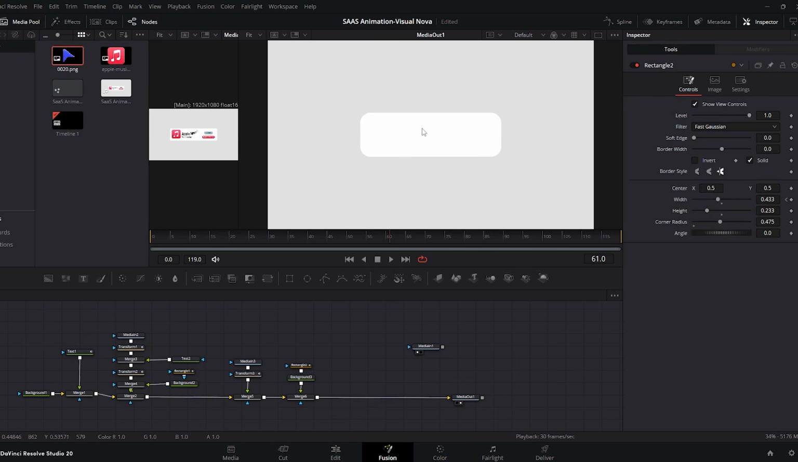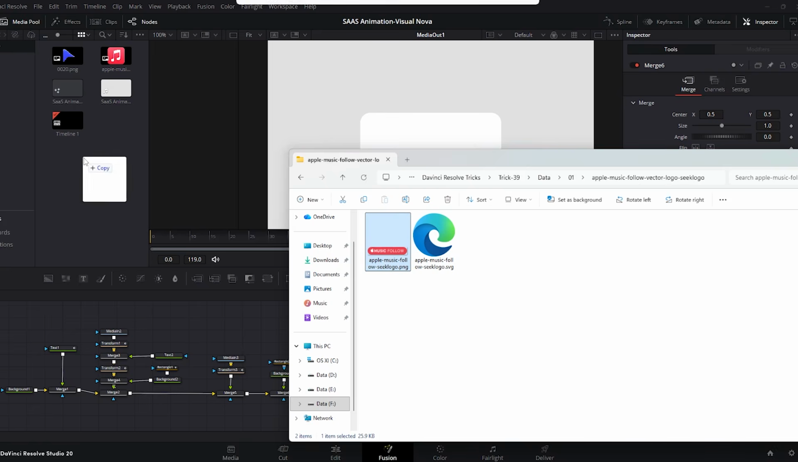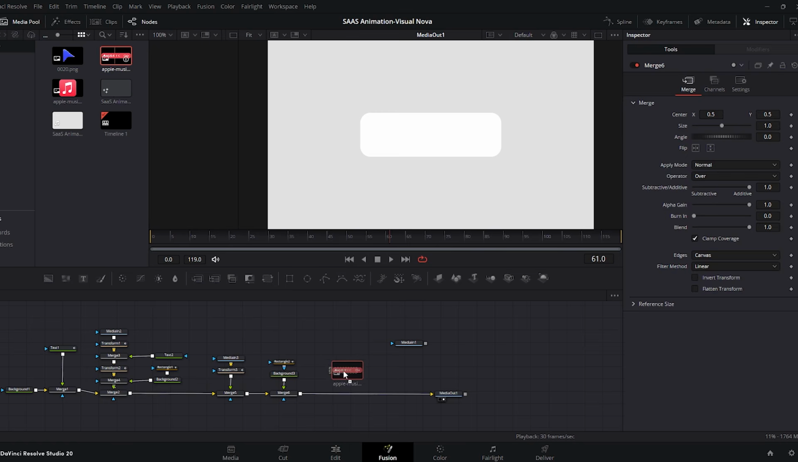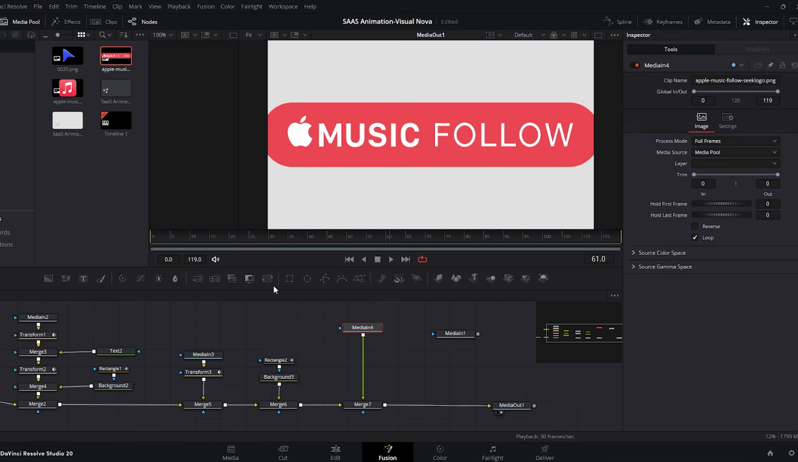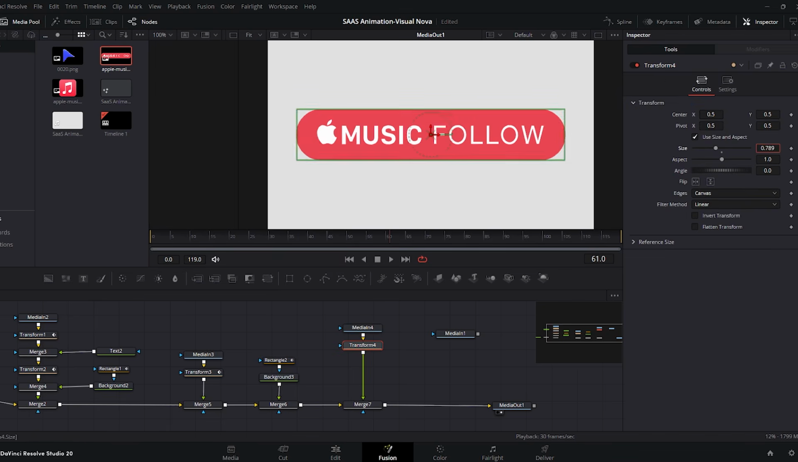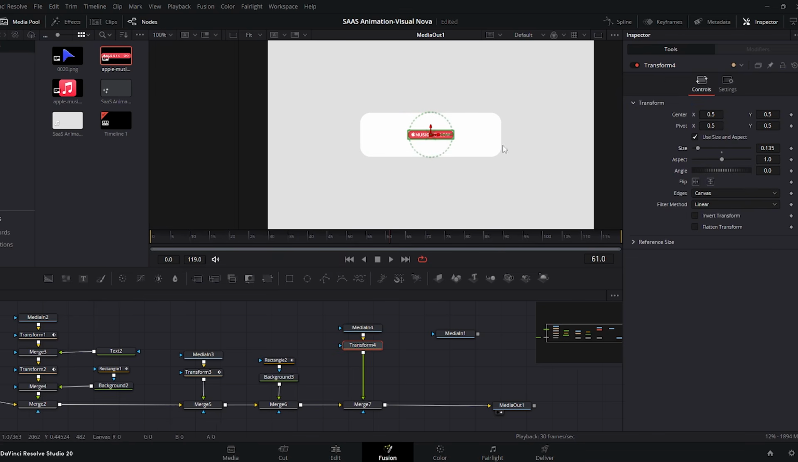The next step is adding the Apple Music Follow PNG. Drag the PNG from the media pool into the Fusion workflow and connect it to the previous merge node. Add a transform node so we can control its size and position. Reduce its size and place it near the bottom right corner of the rectangle.